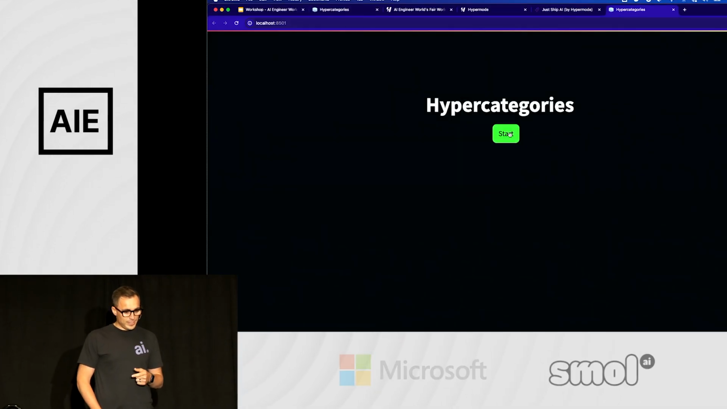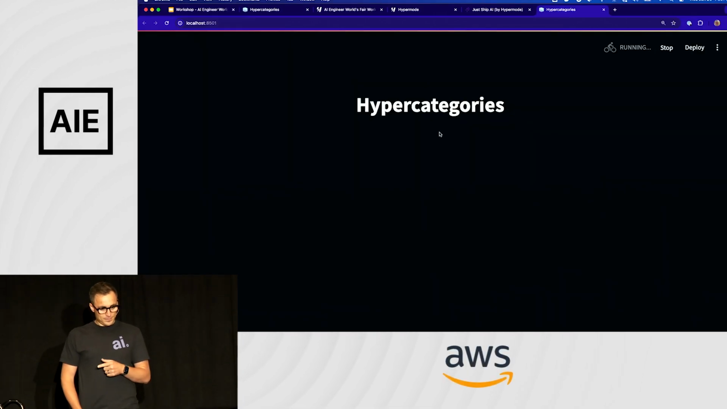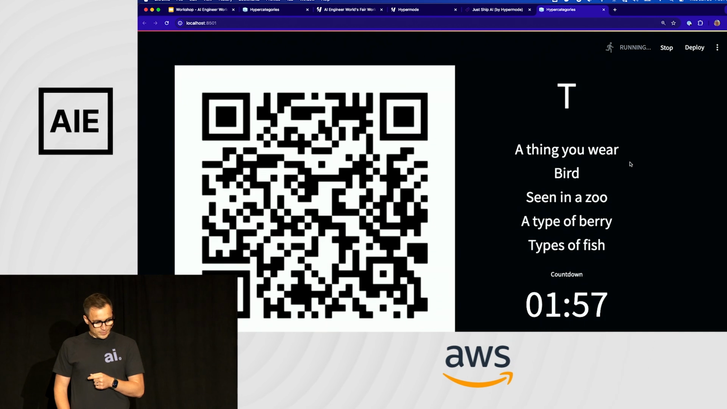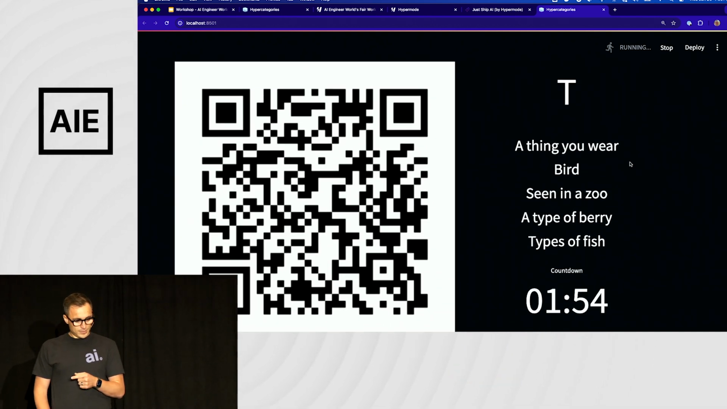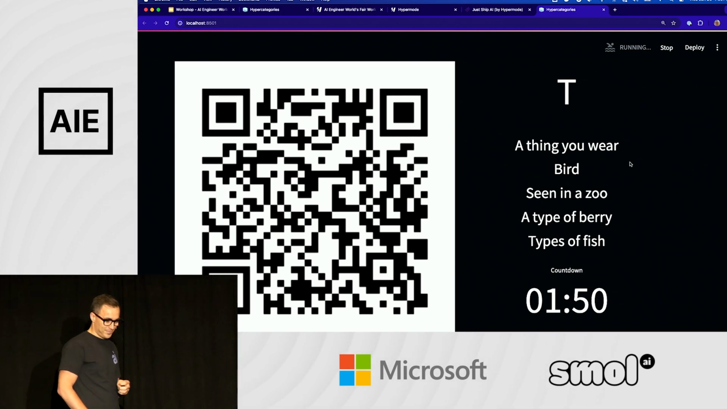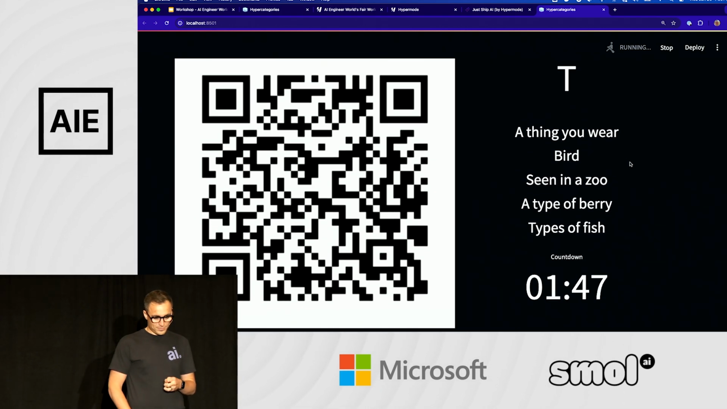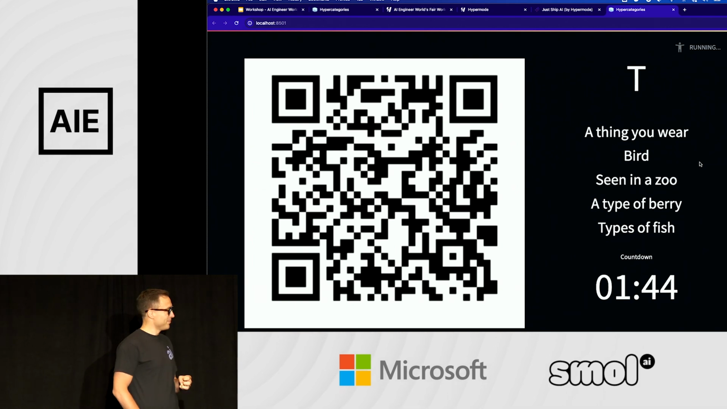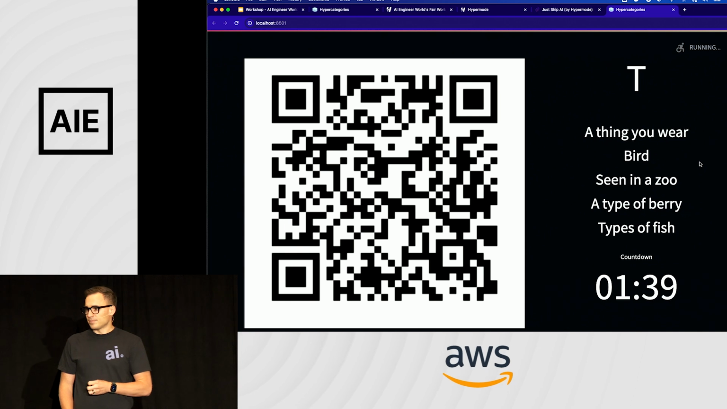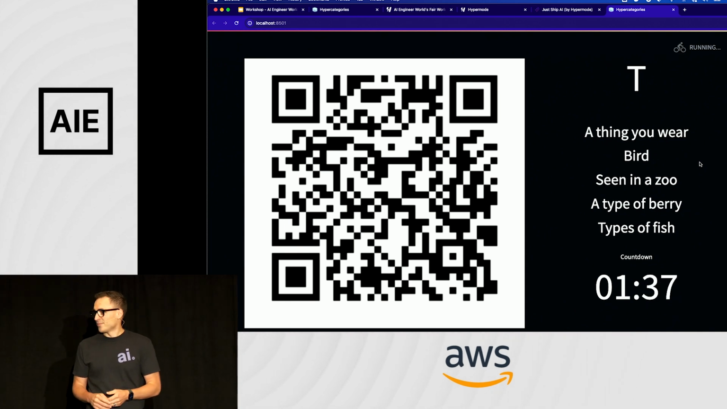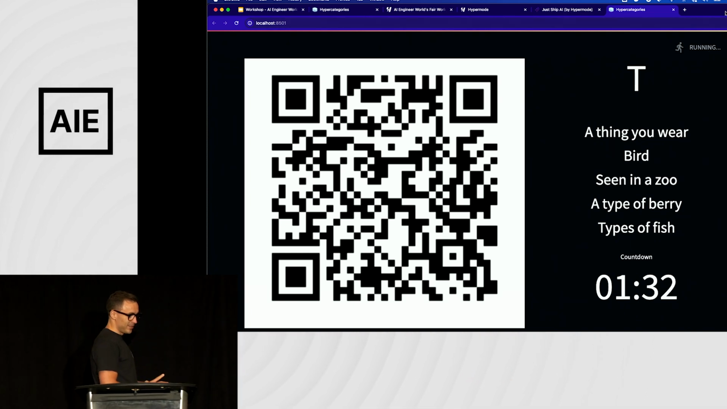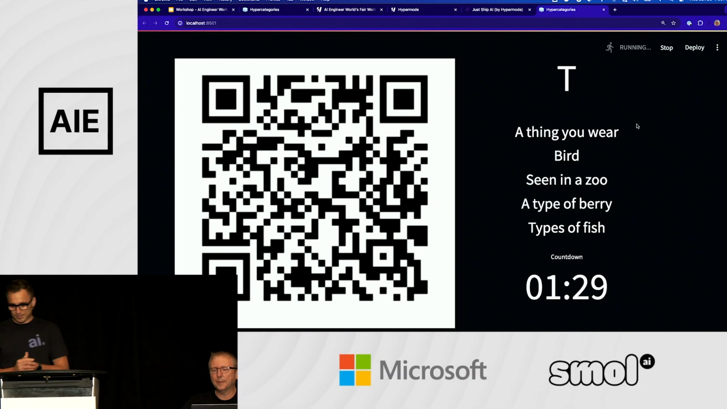Matt's going to get that built and running. There we go. Can everybody see that? All right. We are playing with things that start with the letter T. So please scan that QR code if you can. Hopefully everybody can. If not, there is a link to it in the doc that accompanies this workshop, hype.foo/workshop.